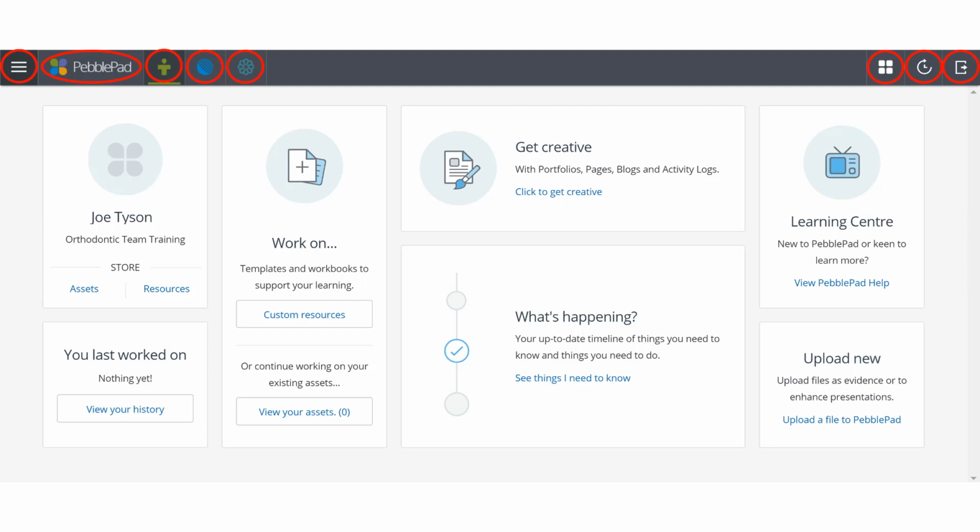This is critically important. PebblePad requires you to log out each time you stop using it, which is really critical as we don't want you to lose any of your work when you close down.